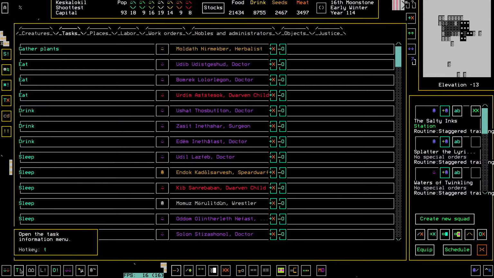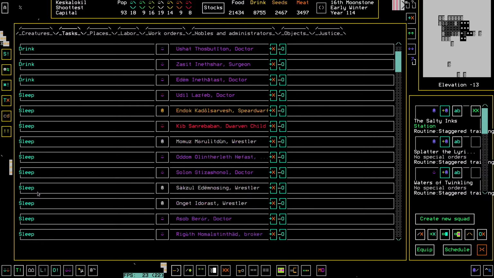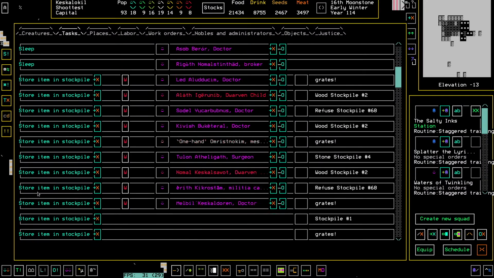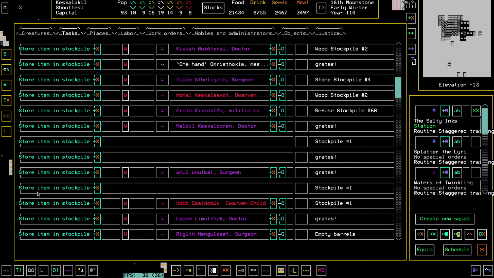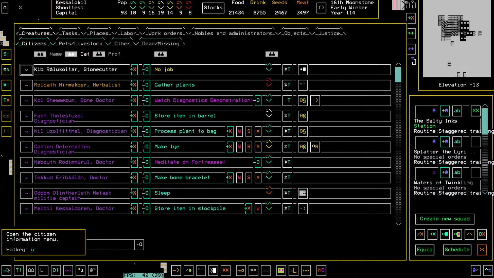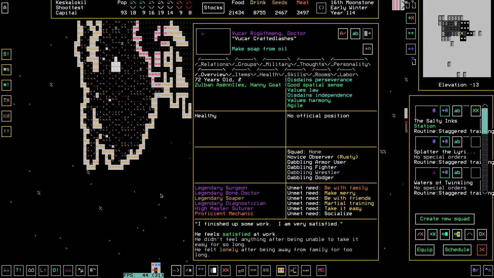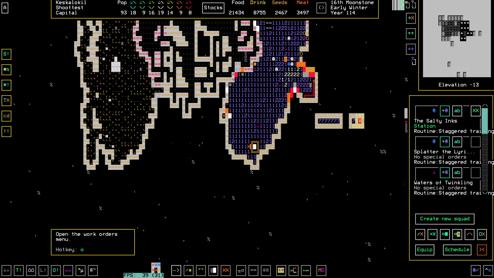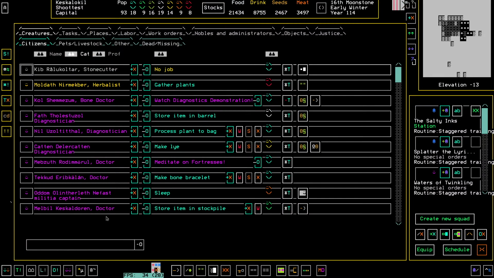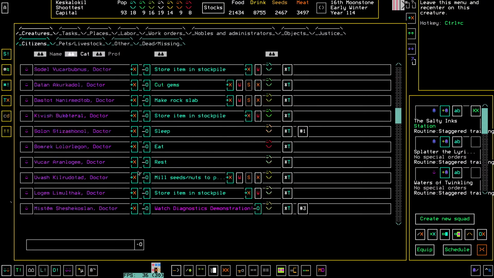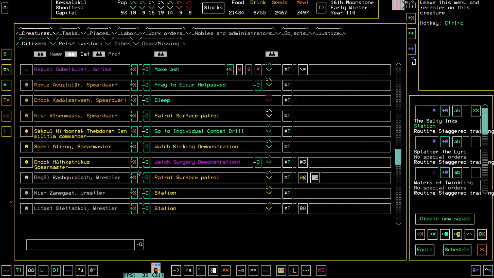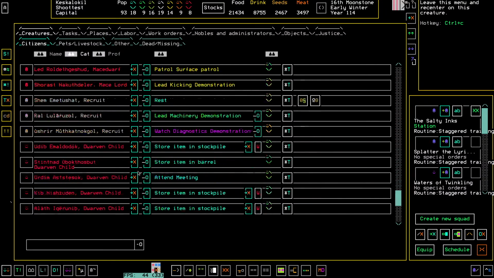Right, so is someone going to come and dig that channel, I wonder? Not imminently, it looks like. Maybe I should have found someone who's not currently doing anything. Vukar Rigos Meng has just decided to do something in order that I can't turn them into a miner. Because there are always tasks to do in this fortress, to be fair.